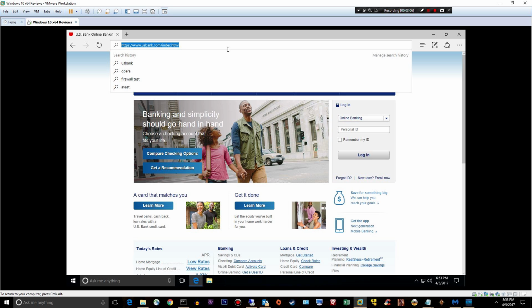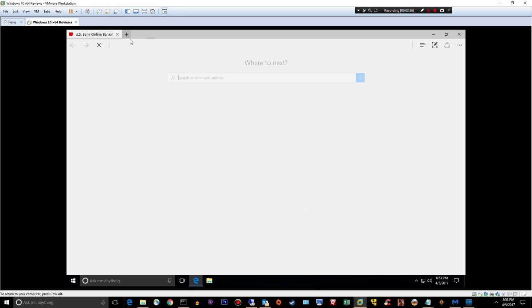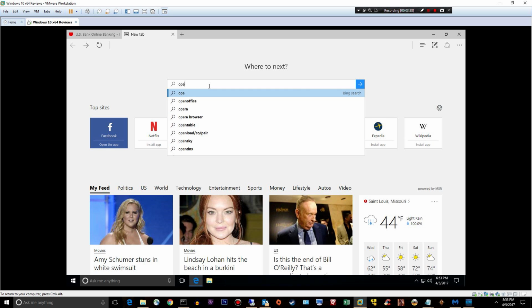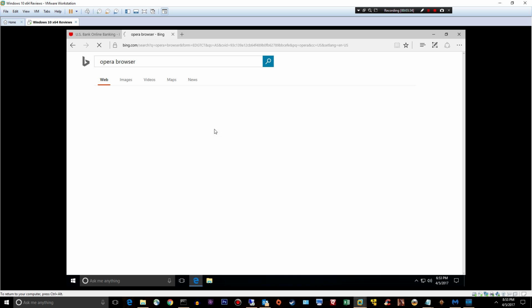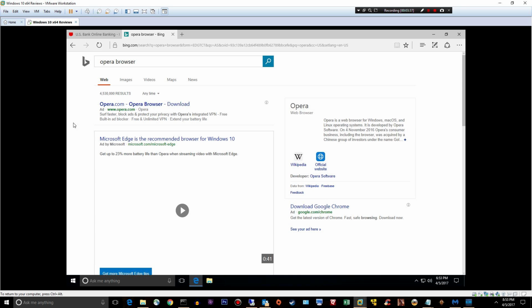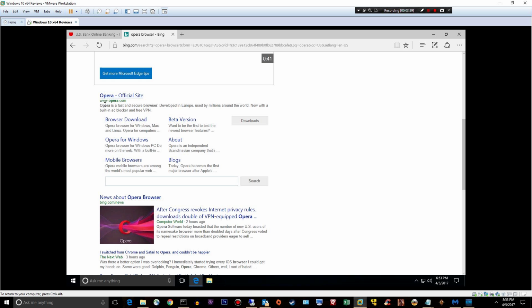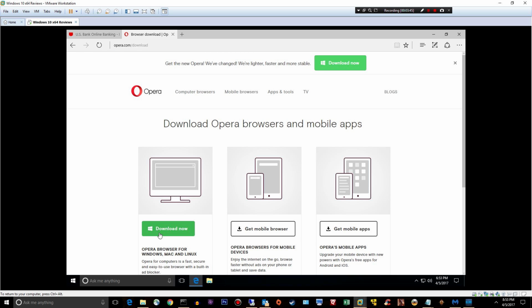Okay. So what about if you want to go browse the internet completely encrypted all the time? You're always hidden. Then you're going to need something called a VPN, Virtual Private Network. So for this tutorial, we're going to use a different browser called Opera. Opera has a built-in VPN and an ad blocker as well. So we'll just go to opera.com and we'll go to browser download. Download now.